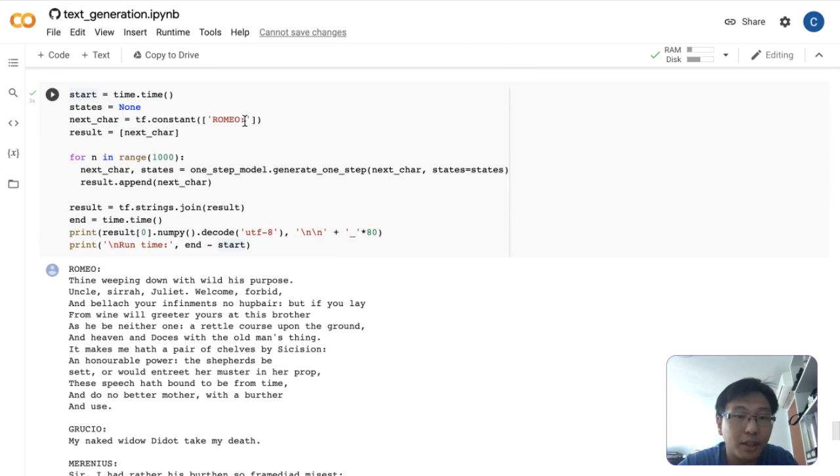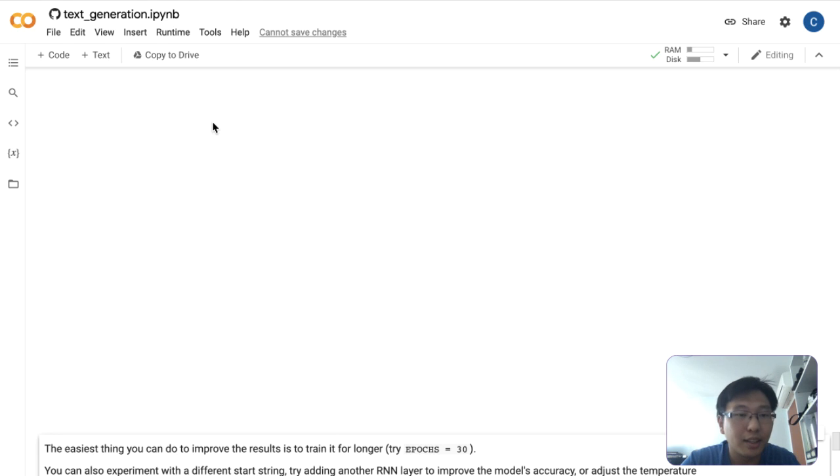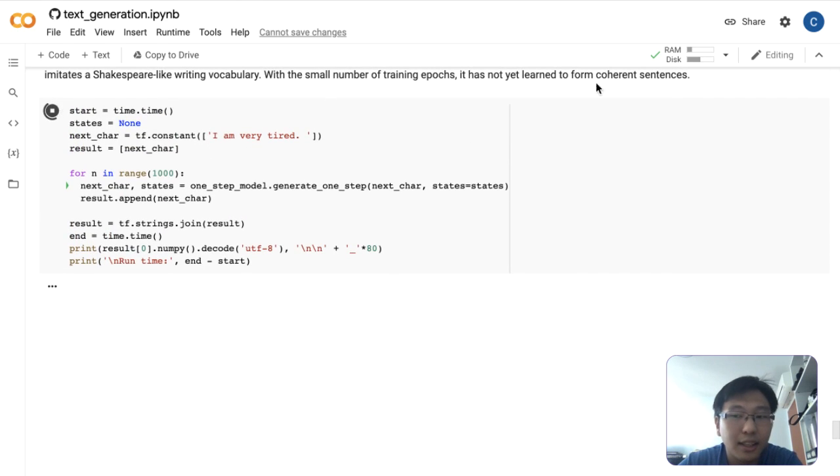Let's just try. If you have any suggestions, you can just say also, but let's not use Romeo. Maybe something like "I am very tired". Okay, let's try generating this and see how good the output is.